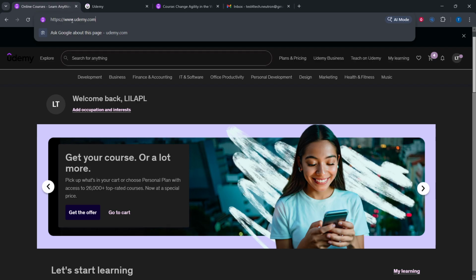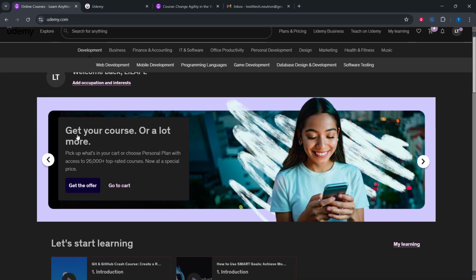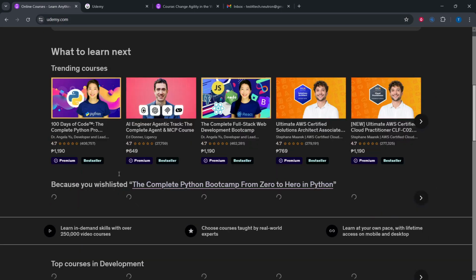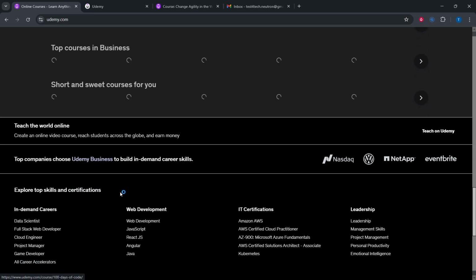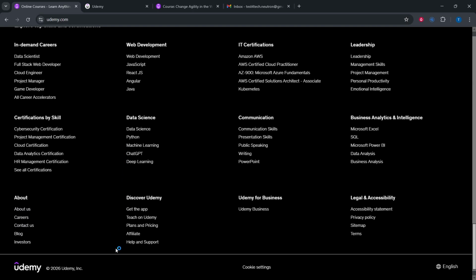First, open your desktop browser and head to Udemy's Support Center. This is the official help area where Udemy keeps all of its up-to-date guidelines. In the search bar there, type System Requirements. You should see the official article appear right away.